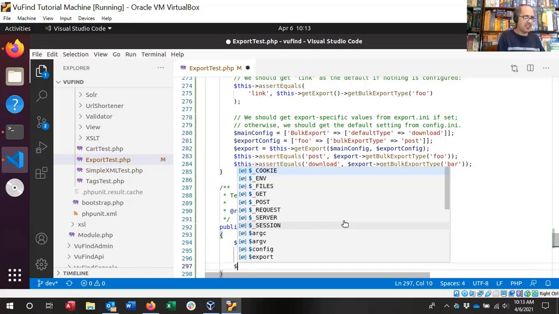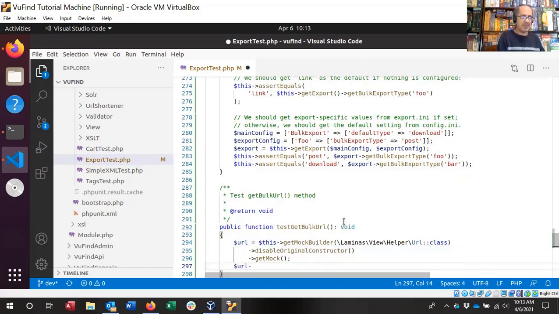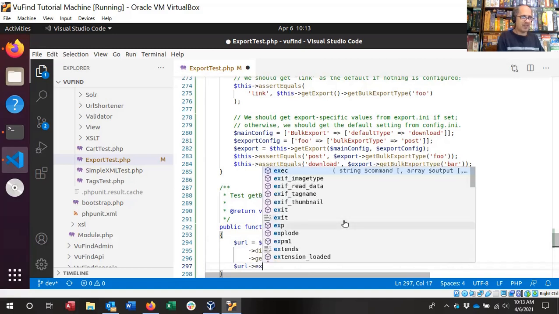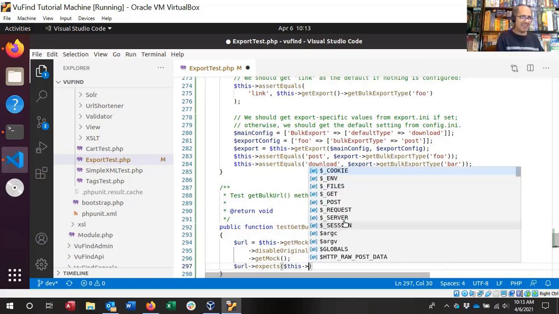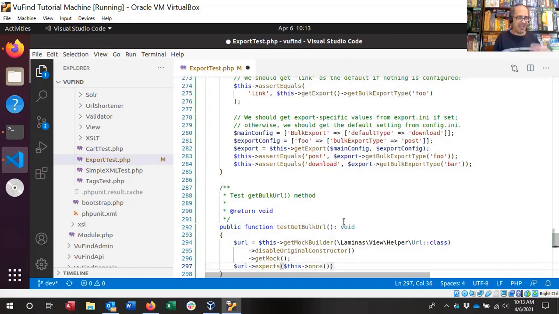To set up an expectation, you just call the expects method on the mock object. So I'm going to say URL expects. The expects method takes a parameter about the frequency or type of access of the method that you're going to be expecting. So in this instance, I expect my code to call this method once and only once. So I can say this once, which is a helper method that tells us to expect one call.